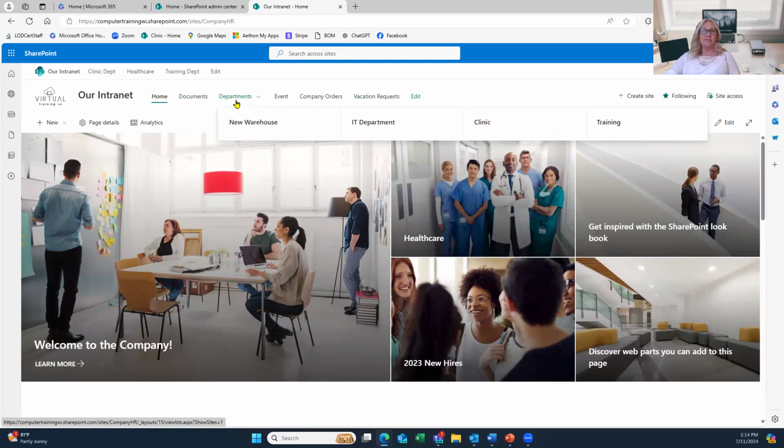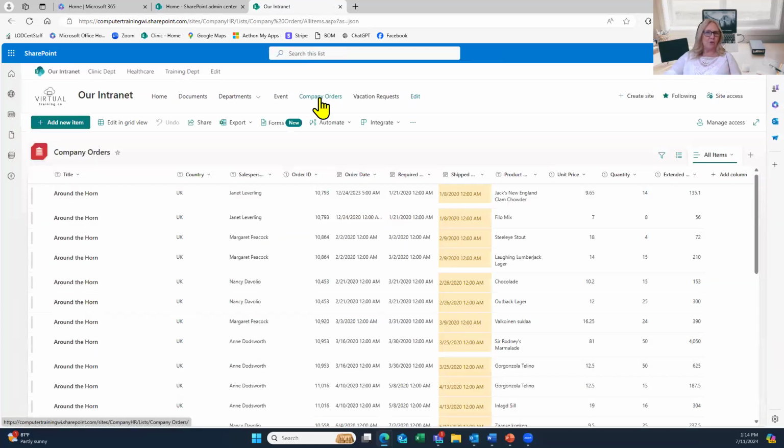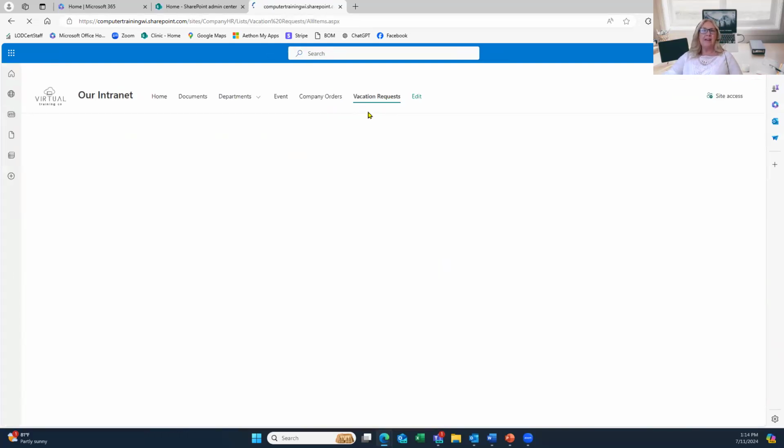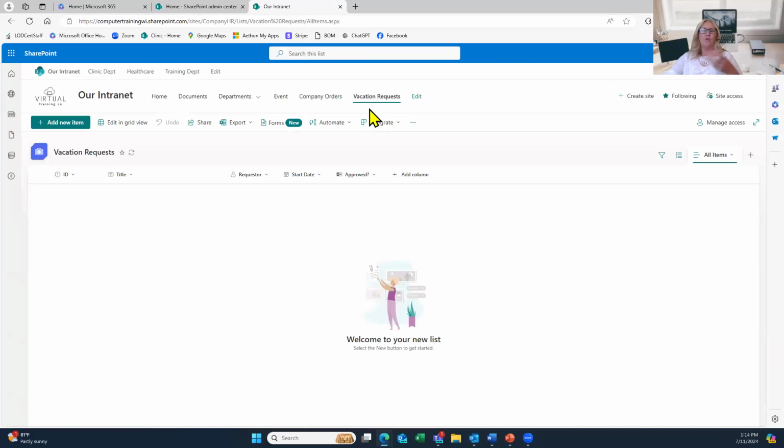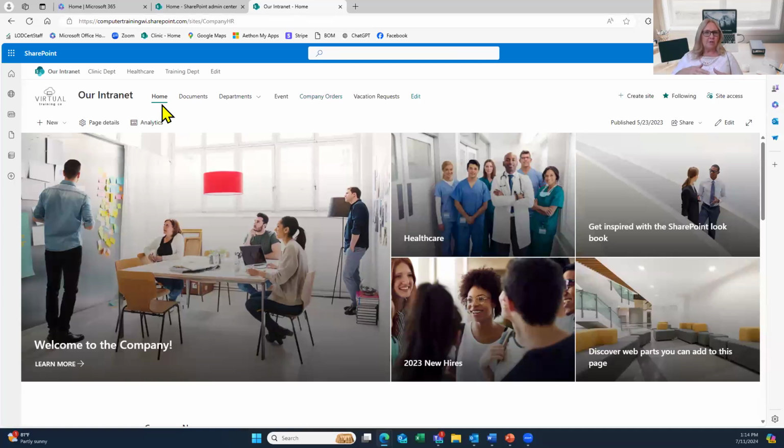So if we want to go into different departments, I can have a menu for those departments. I can have company orders, which takes us directly into a document library or a list. You know, we can have links to that type of information. I can have a form that it takes us into for vacation requests, whatever it is that we need. In a communication site, the navigation by default goes across the top and is fully customizable.